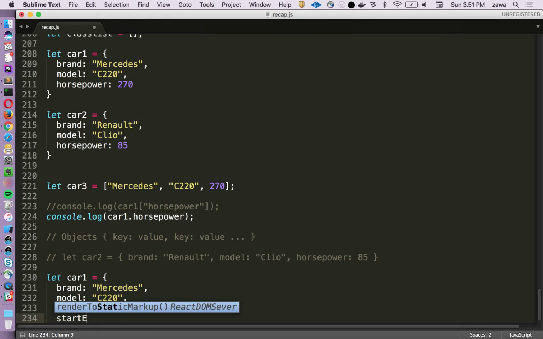Let's do something like this. Start engine. Okay, so what does he want here? Does he want to have a string where it tells us how to start the engine? Turn the key or something like that? No, that's not what I want. I actually want to put a function in here.